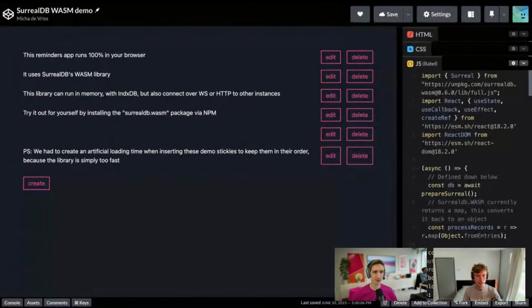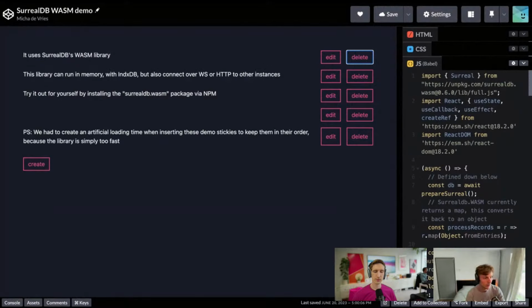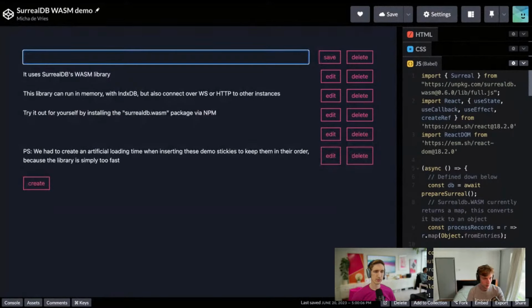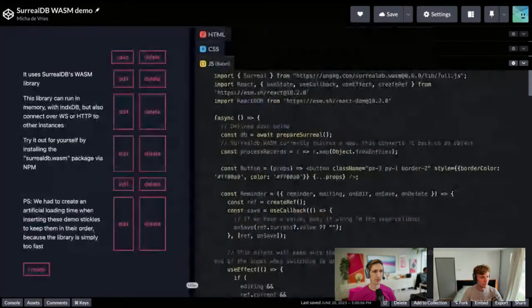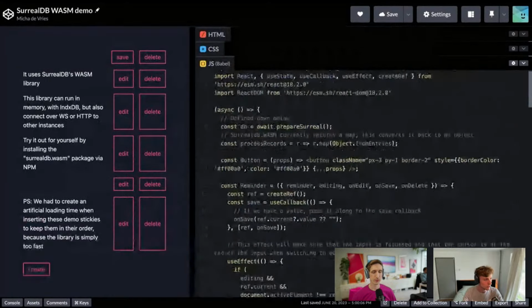So yeah, what you can see here is just a little CodePen that's running in the browser. There's a little demo here. It's basically a very simple reminder app. You have a list of reminders. You can edit them, and you can save them again, or you can also delete them. And you can also create new reminders. So it's a very basic app, but the nice thing about it is that it completely runs in the browser with the WebAssembly library.